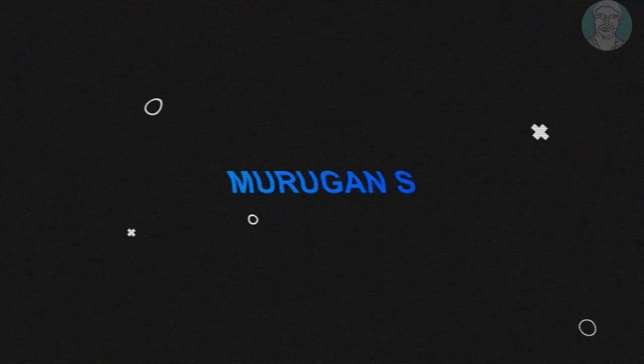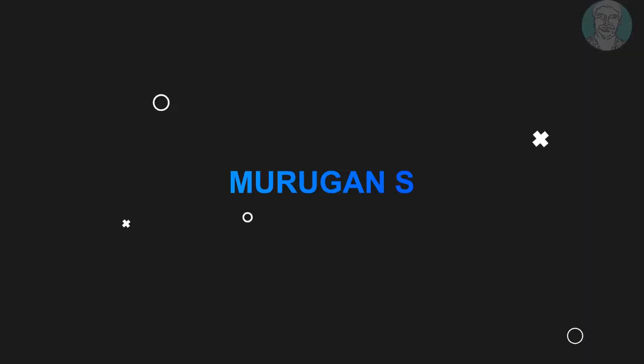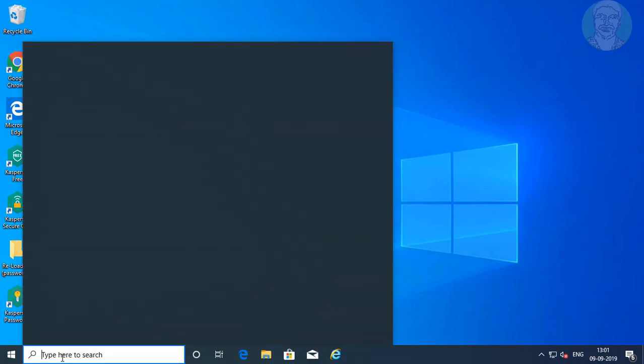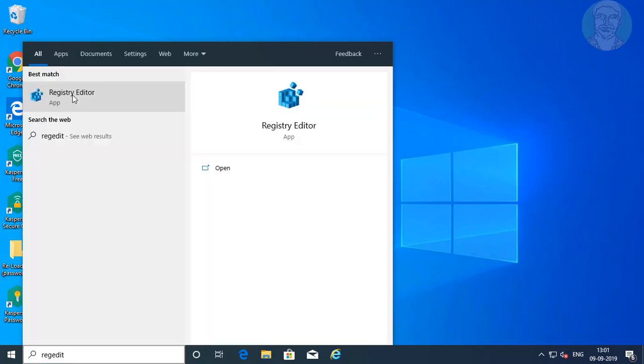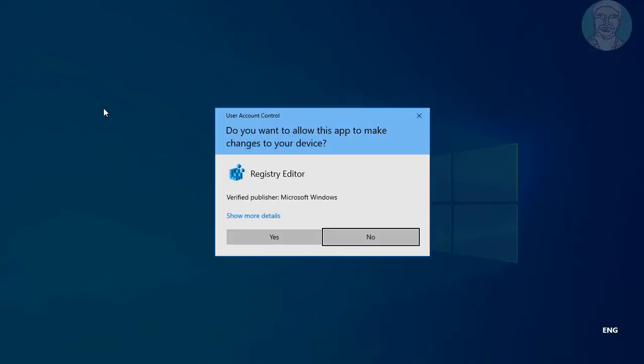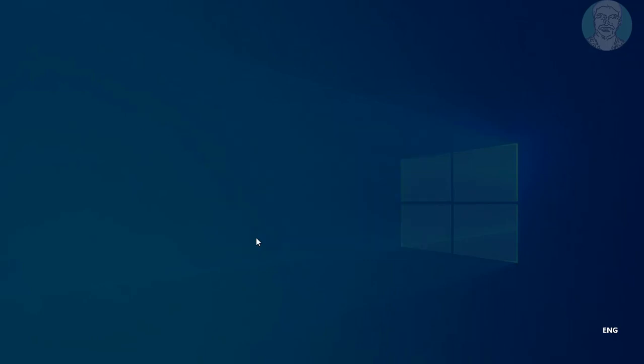This video tutorial describes how to solve high CPU usage after the Windows 10 1903 update. Type regedit in the Windows search bar. Right-click and Run as administrator. Click Yes to continue.